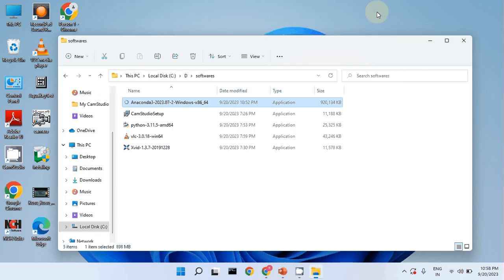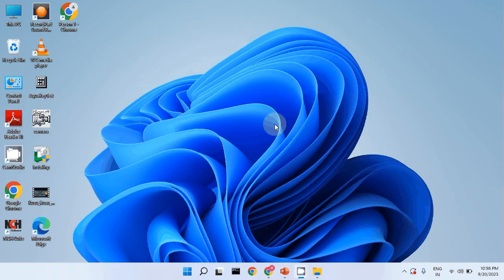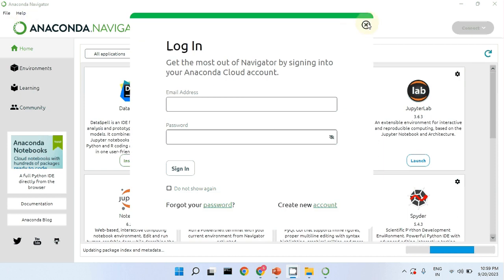I'll close this now and it will launch Anaconda Navigator. I'll just show you how Anaconda Navigator looks first. Let us launch this Anaconda Navigator. The first time it will take a little bit of time to initialize different components and modules. It's a little bit heavy package. Yeah, so this is the UI of Anaconda Navigator.